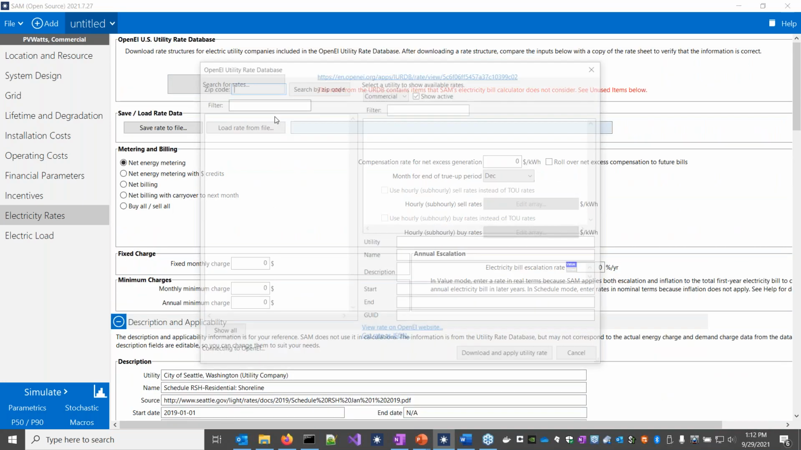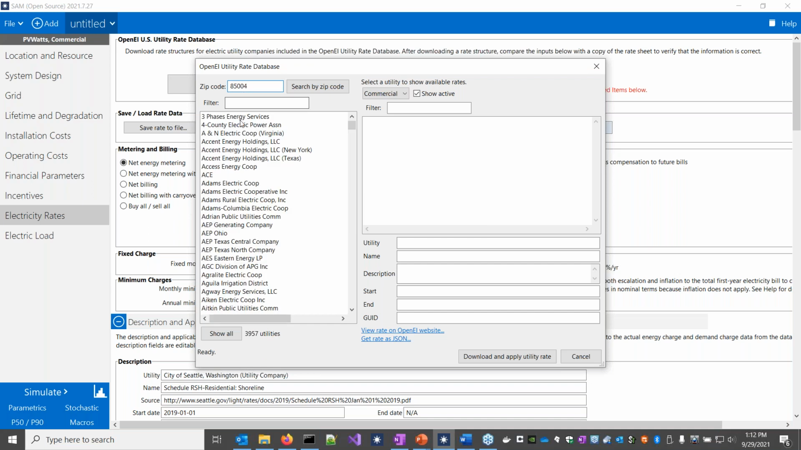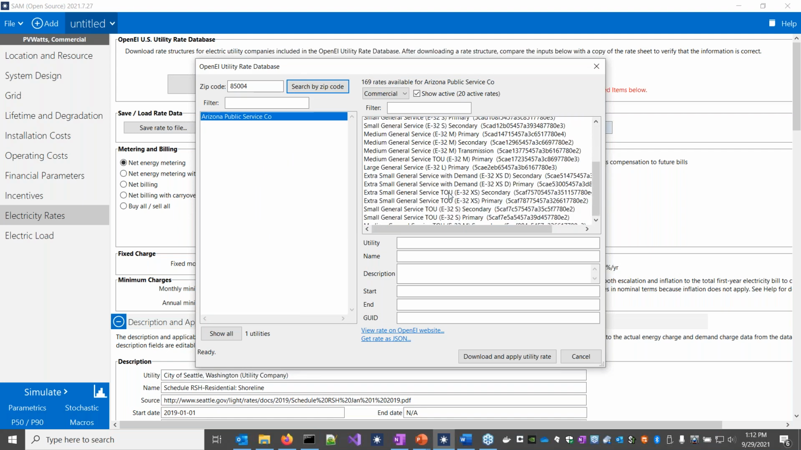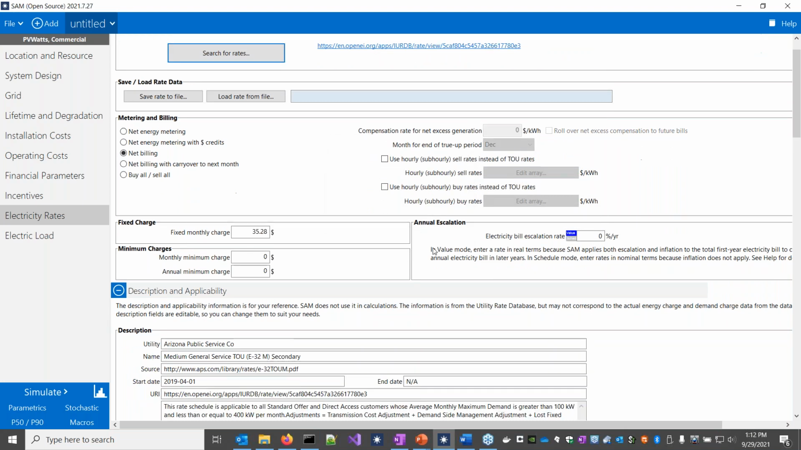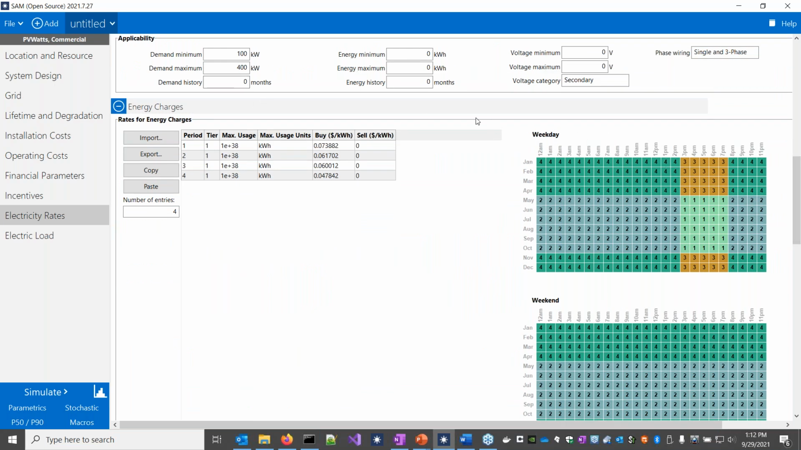So let me go back to that Phoenix rate, since it has a little bit more interesting time of use structure. If we look at energy charges, there's a couple of different things to note here. One is that we're able to represent time of use charges with both periods and tiers. This particular rate has 4 periods, a summer on peak and off peak, and a winter on peak and off peak, each of which has 1 tier.